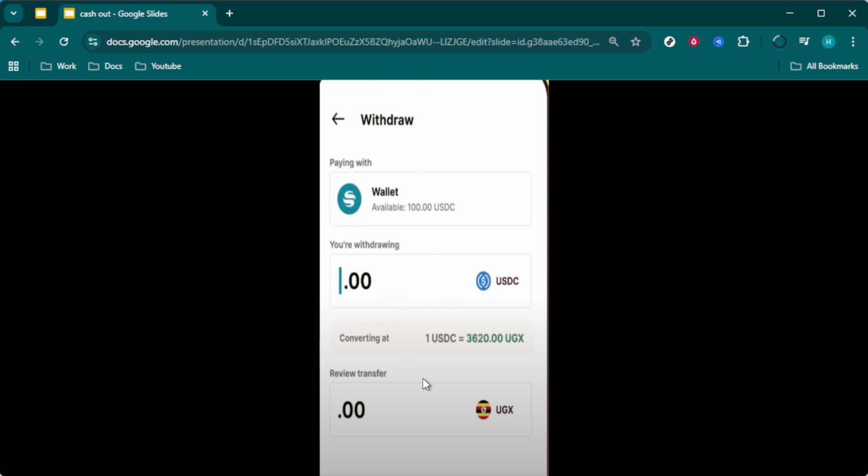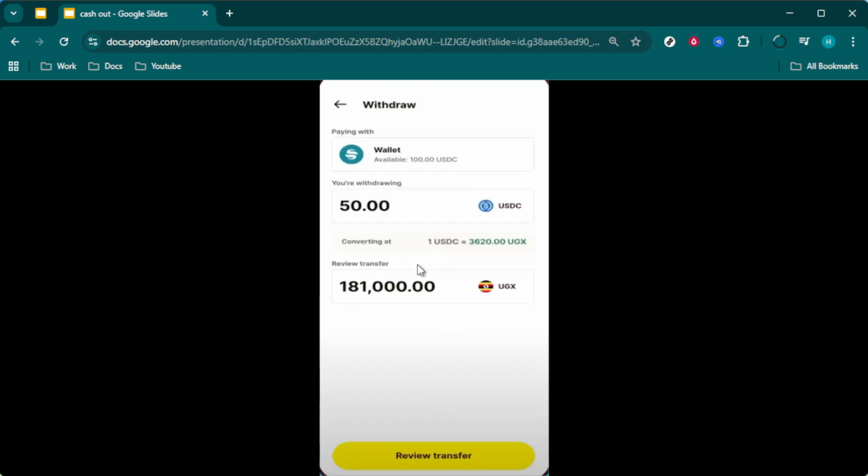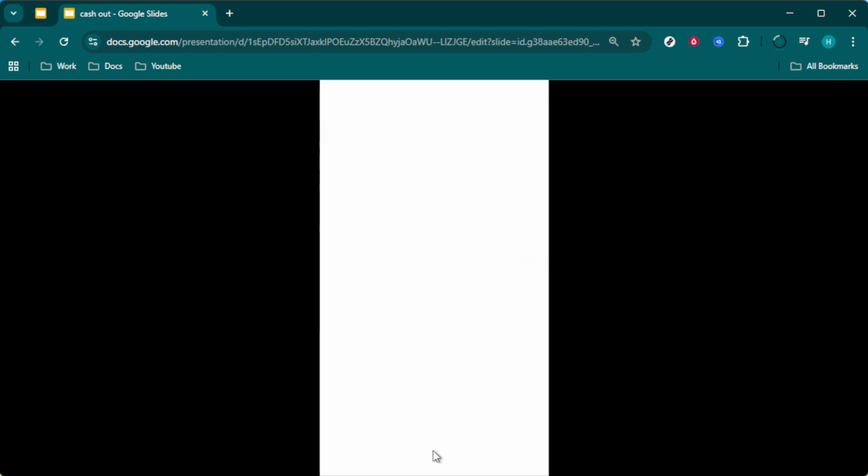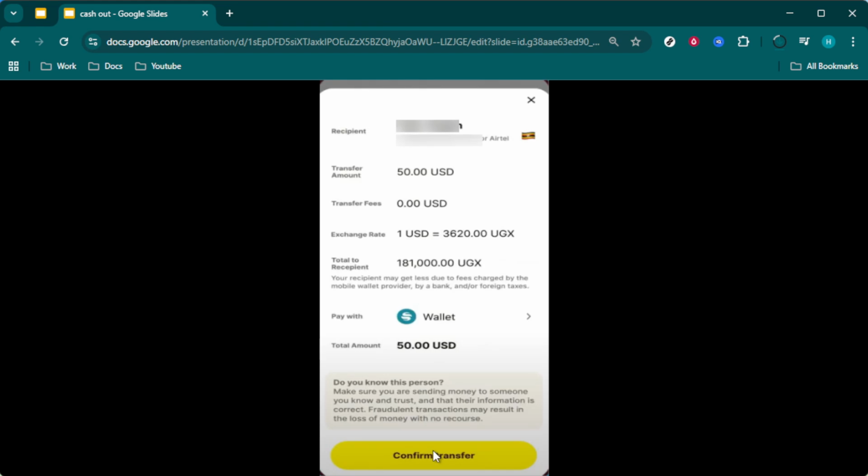Once everything looks good, click Review Transfer. This option allows you to see all the details and confirm everything was entered correctly. If you're satisfied with the information displayed, click Confirm Transfer to complete the transaction. And there you have it. You've successfully sent USDC using Sendwave. With these instructions, you can now easily manage your digital currency transfers confidently and securely.